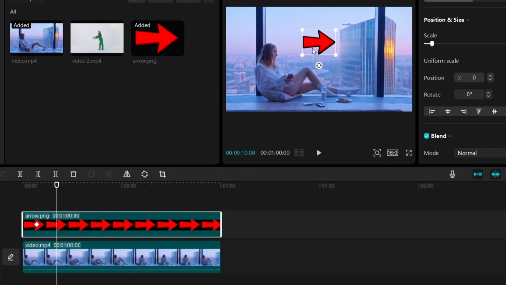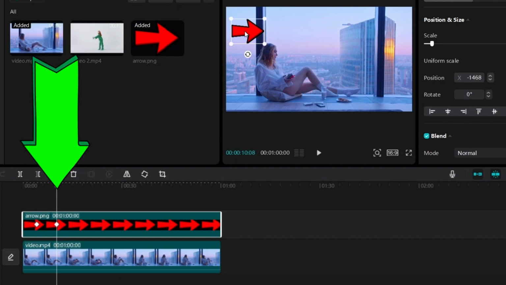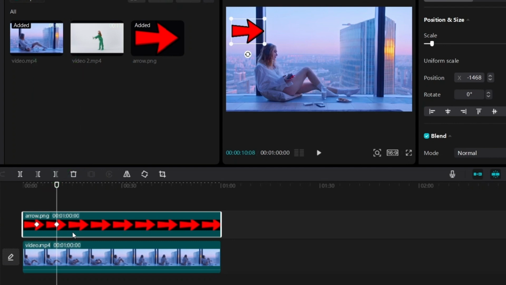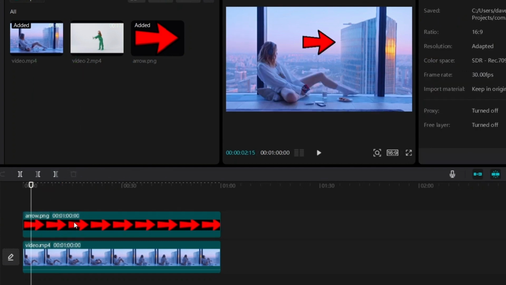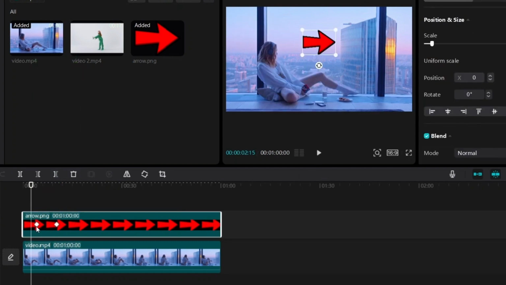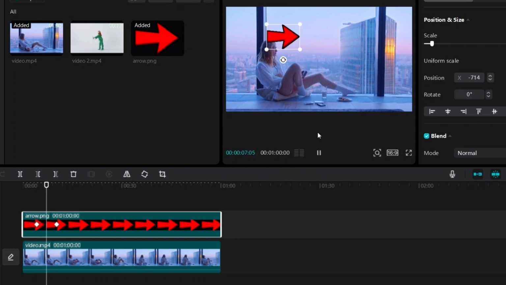So let's say I want to move the image from here to here, then I'll just move it like this. And when I let go of my mouse, you're going to see that another keyframe will be automatically added. So now if I play the video, I'll show you what happens between the first keyframe and the second keyframe. So it's going to move from here to here. Now you can see it moves very slowly, right?